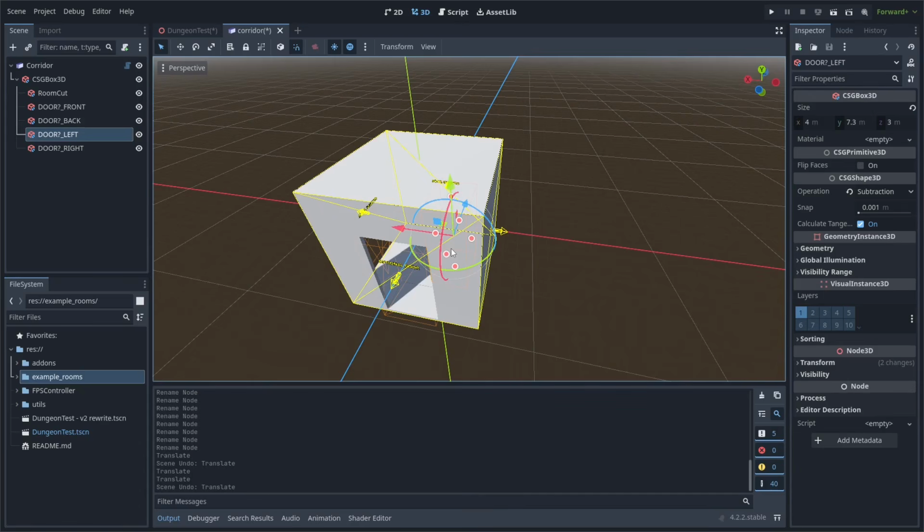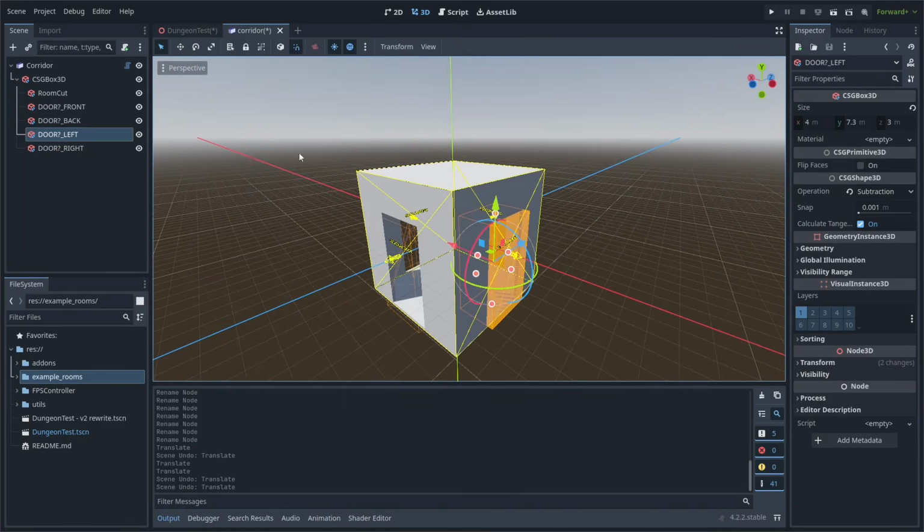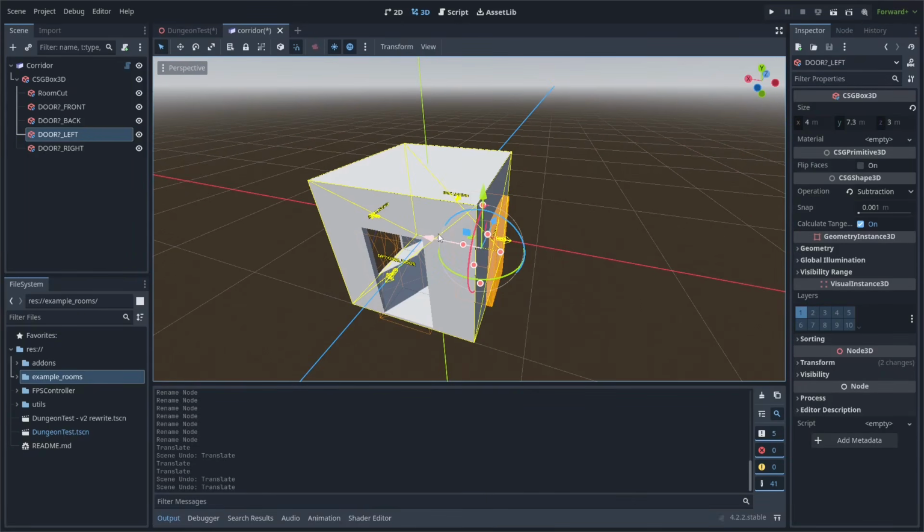I try to put as many errors and warnings as possible to make it easier to use and make sure if it gives you any problems, you can see exactly what went wrong and where it went wrong. And yeah, you could use any type of node for this. I'm using CSG Box 3D just for this tutorial. If you had 3D models for your dungeon rooms, you might set it up totally differently and not use CSGs at all.